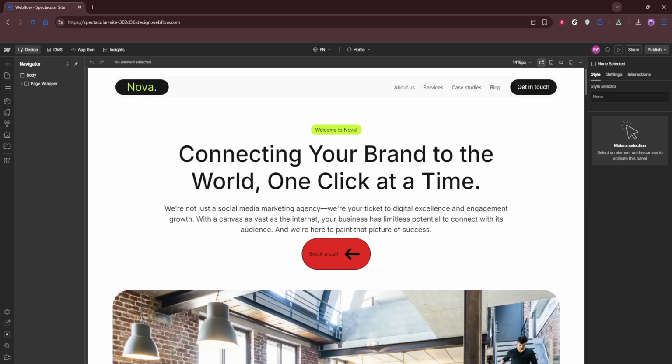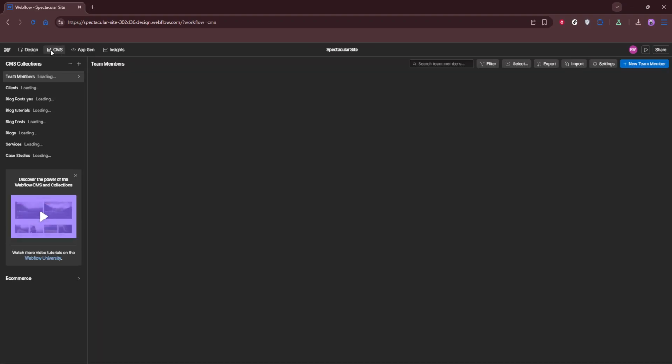Once your project is open, head to the left sidebar and click on CMS. This brings you into the workspace where your collections and store setup live. Don't worry, you're not changing your content here. You're just navigating to the area that holds your shop configuration.